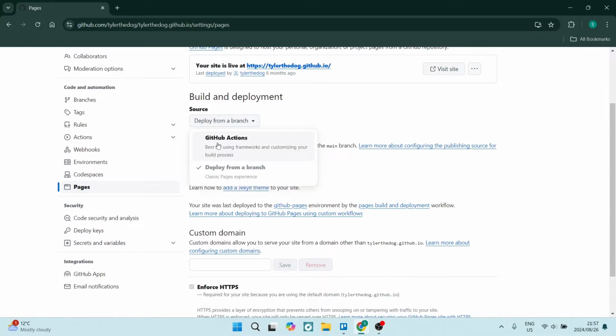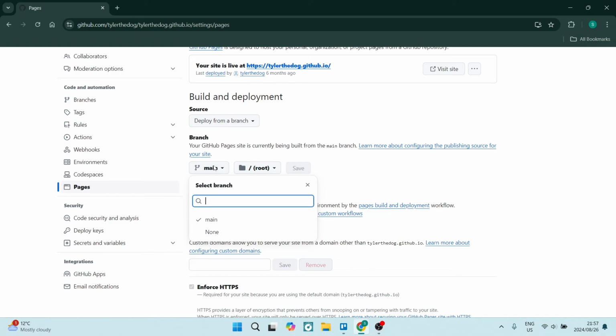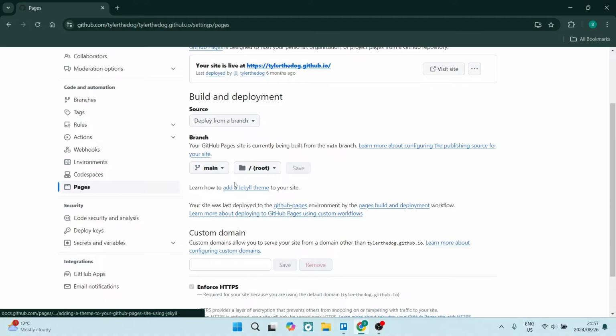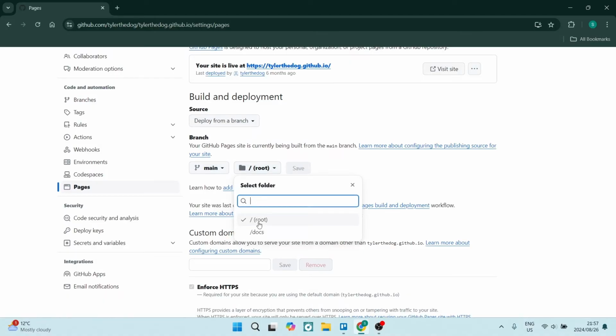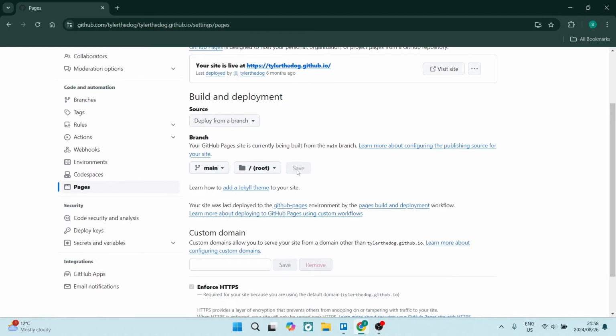Where it says source, you want to make sure that it says deploy from a branch. And under branch, you want to make sure that it says main. Now, it could by default say none. So just make sure that you're selecting main. And here, you want to make sure that it's root that is selected, and you're going to click on save.